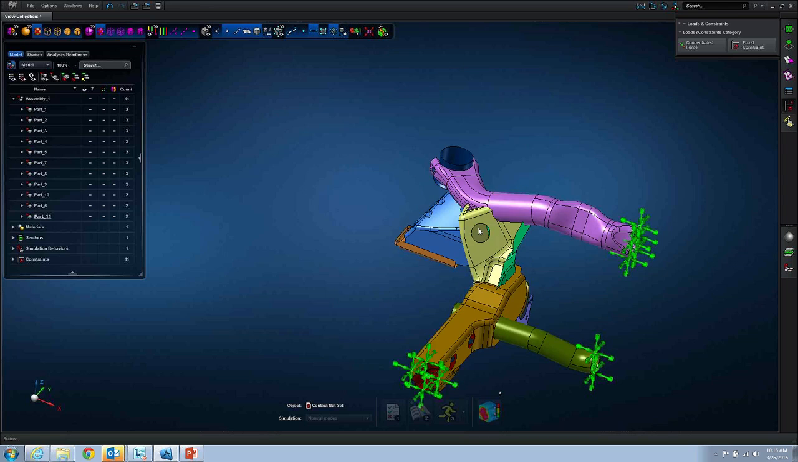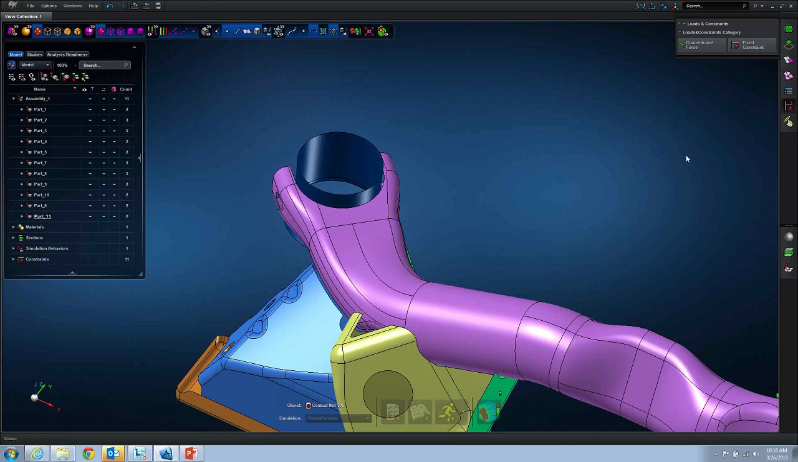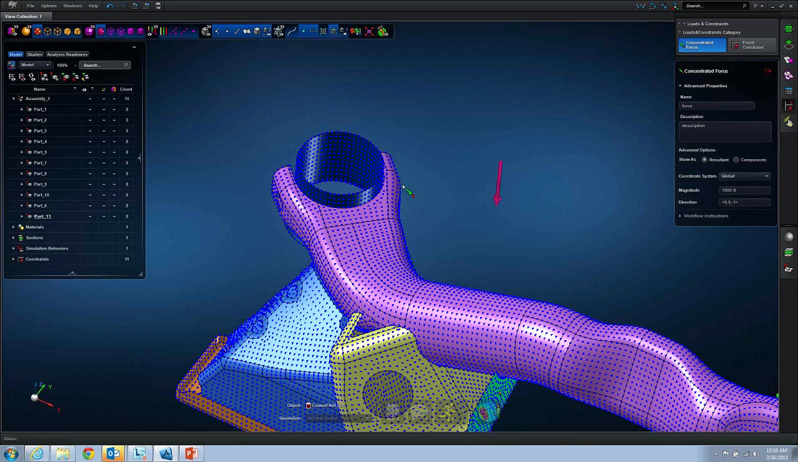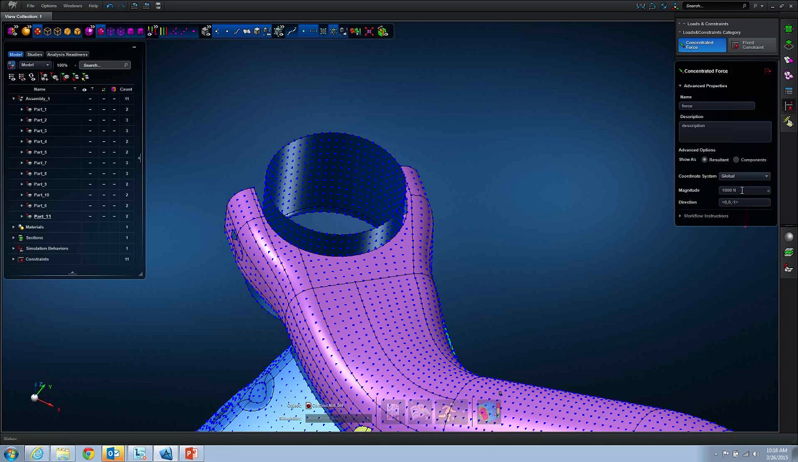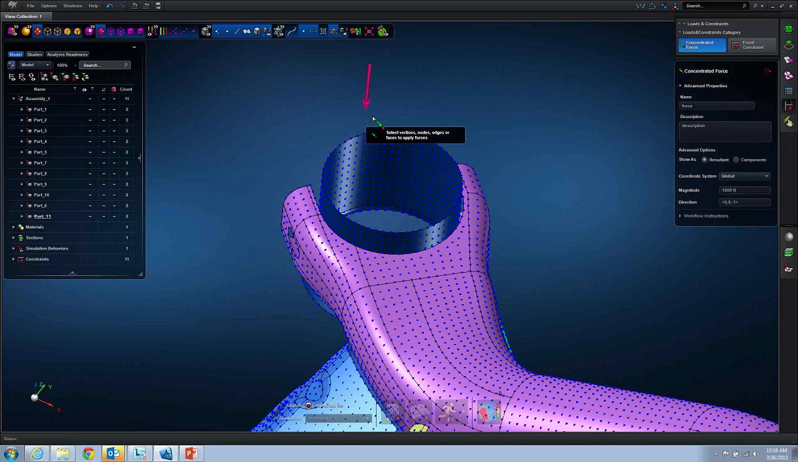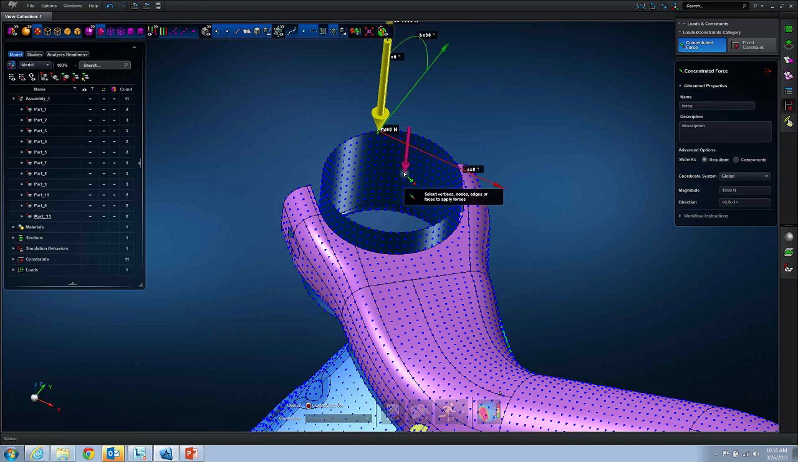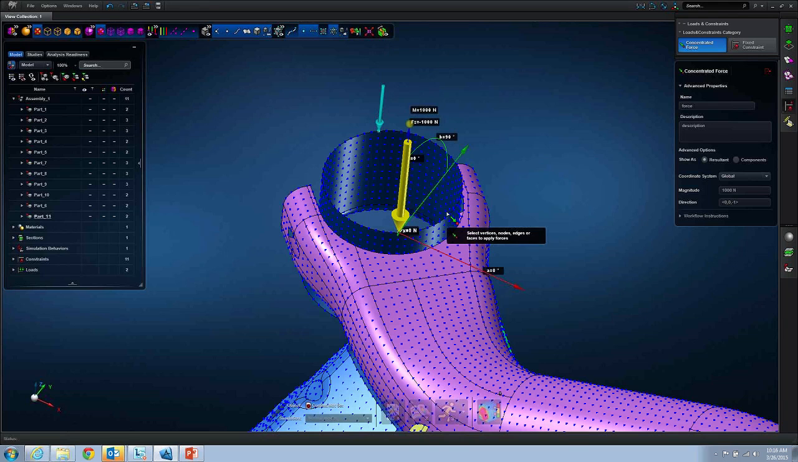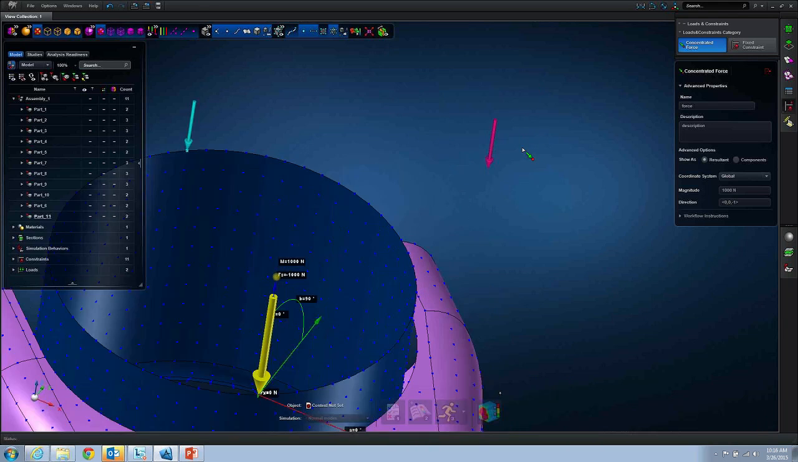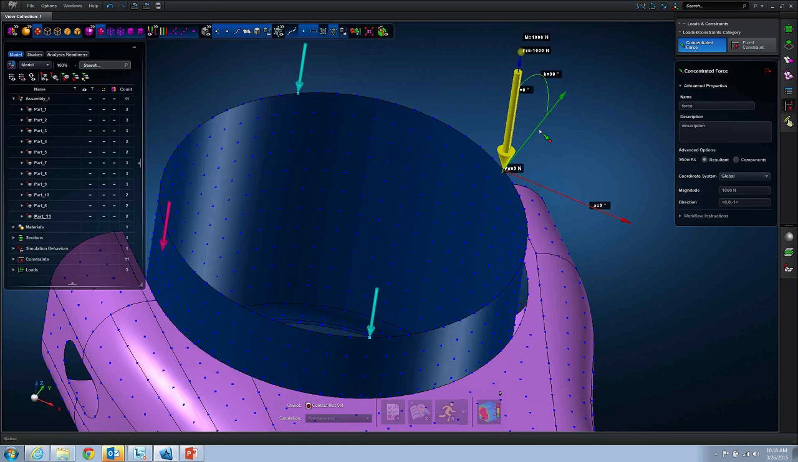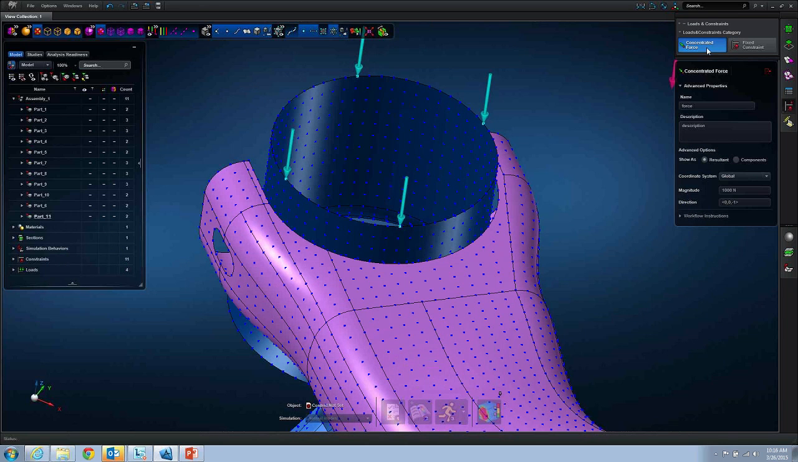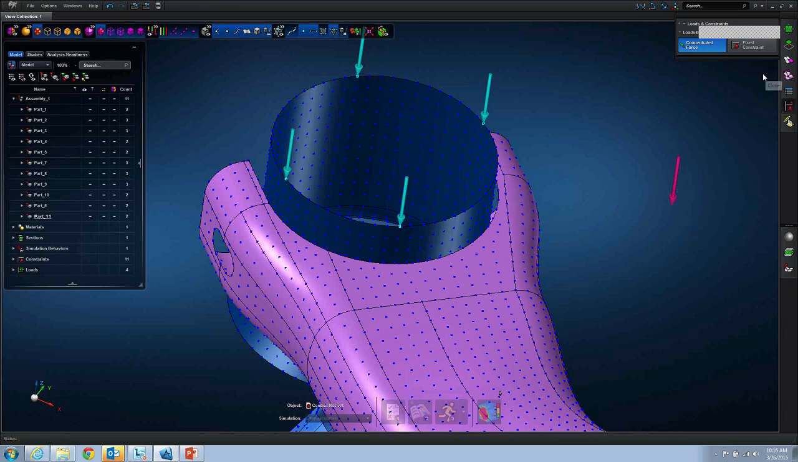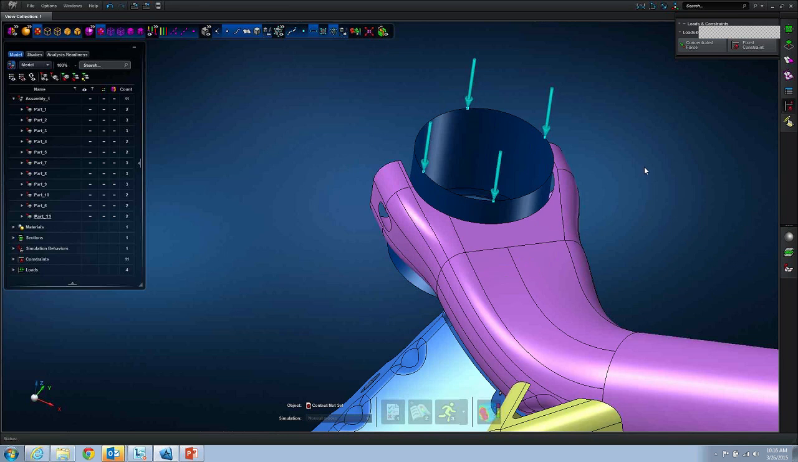The next thing is to apply the forces. Let's apply the forces along this bushing area. In this case, I'm going to apply 1000 newtons in negative z direction, and I'm going to apply at about 4 of these locations along the periphery of this bushing area. Okay. So loads and the constraints are done.